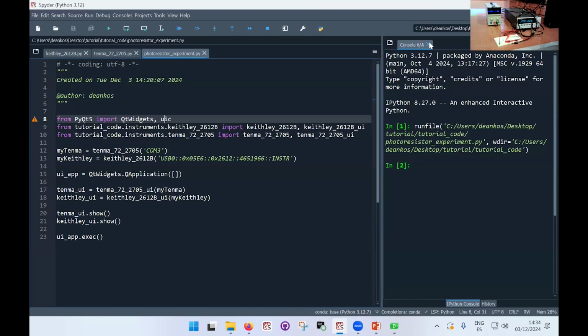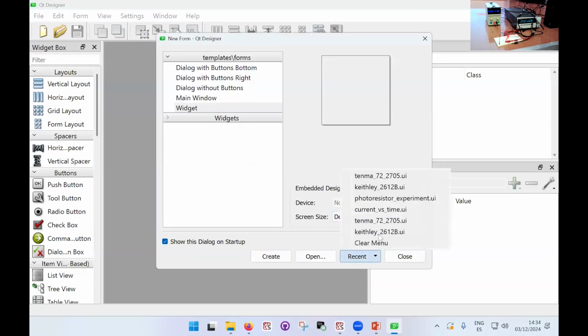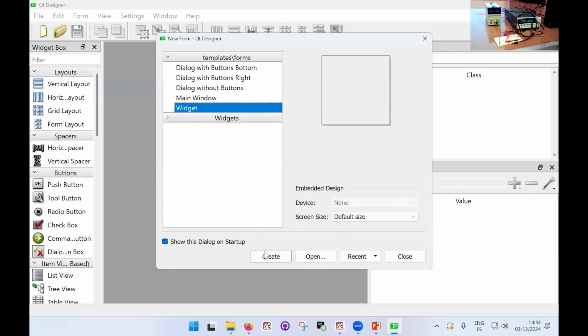So for that, we go back to the design of the interface. So always the design of the interface is sort of intertwined with the development of the code that you are using it to control it. So I'm going to close that, and I'm going to create a new widget. So create a widget.